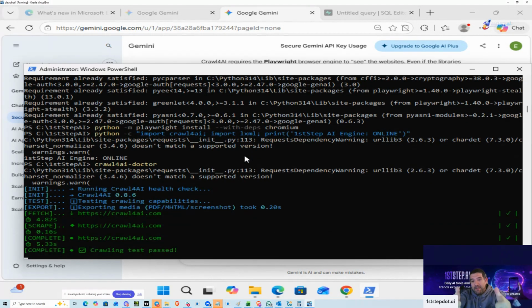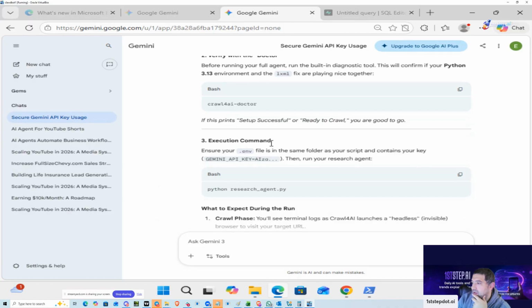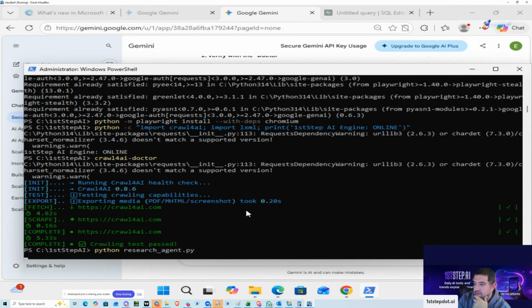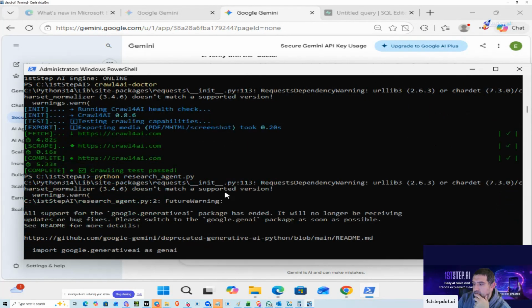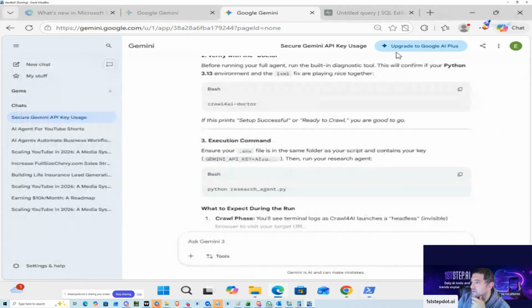Crawling test passed. Beautiful. Our crawler works. That's awesome. We bypassed some dependencies. Thank you so much, Gemini. And so I think we're ready to run our agent. Let's get it rocking. Okay, so we need to update the generative AI for Google, for Gemini. So we're gonna try to do that real quick.